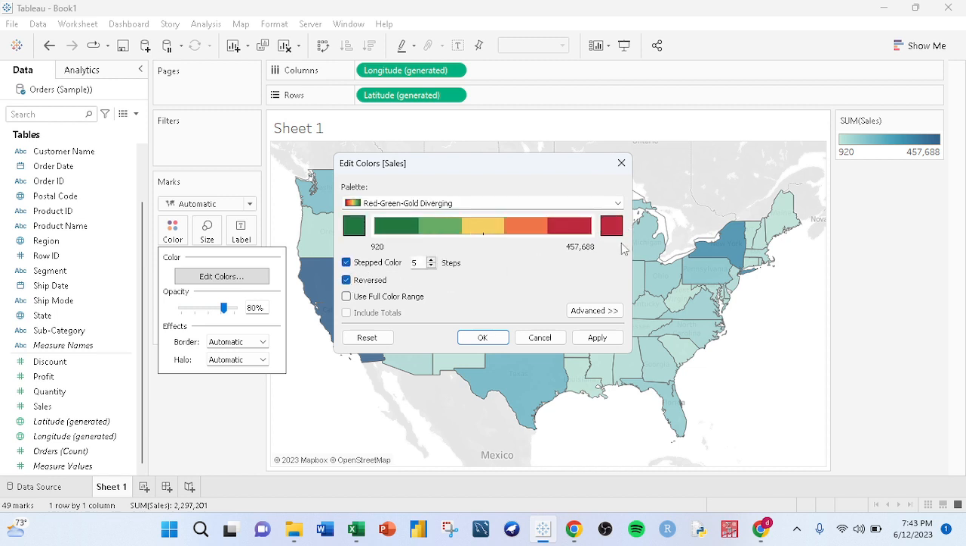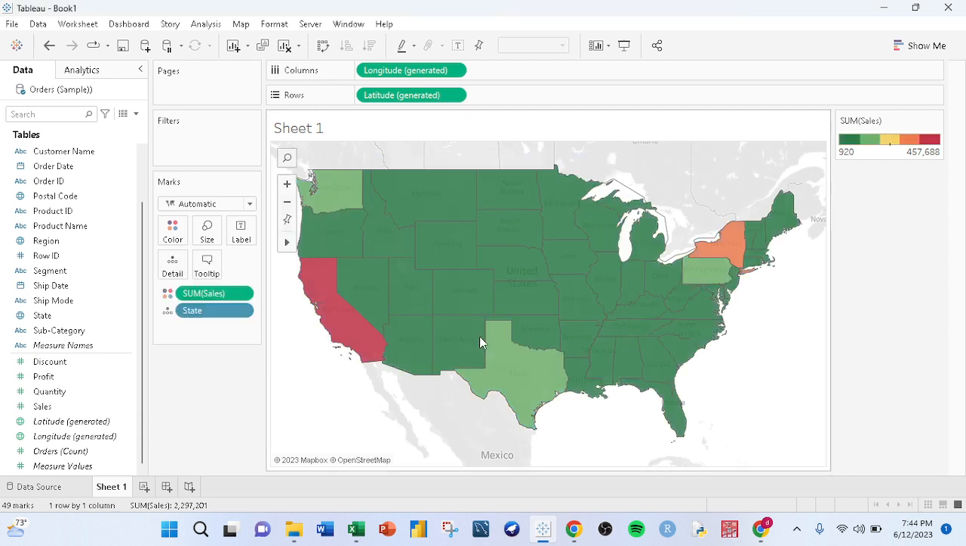Where you have this deep lead is where we have the higher sales. And then where you have this one, I don't know if it is green, we don't have more sales, something like that. And then I click apply, and then okay. So now you can see something like that. That's how we edit or we format using the colors.